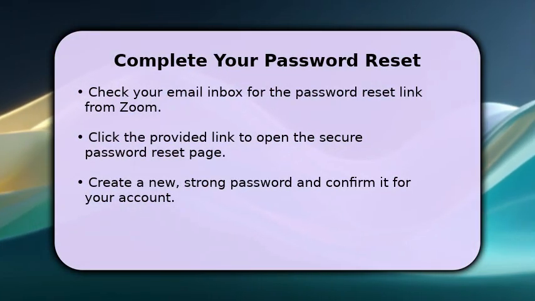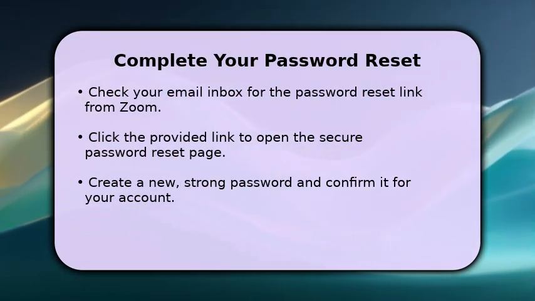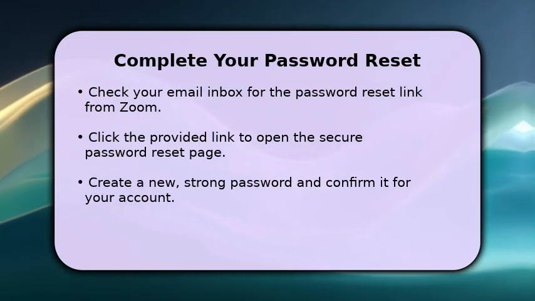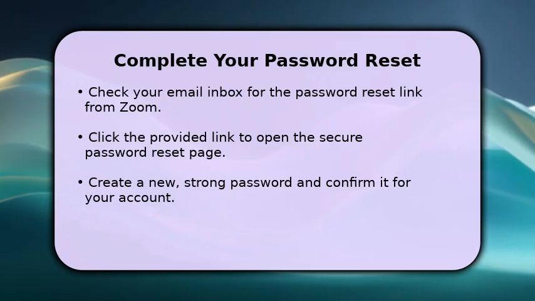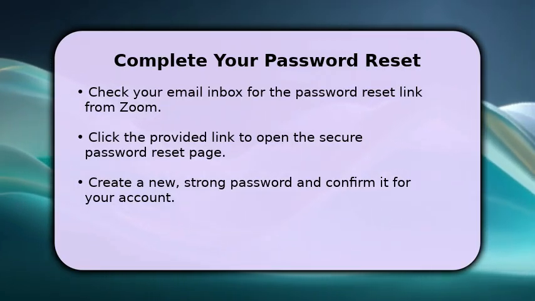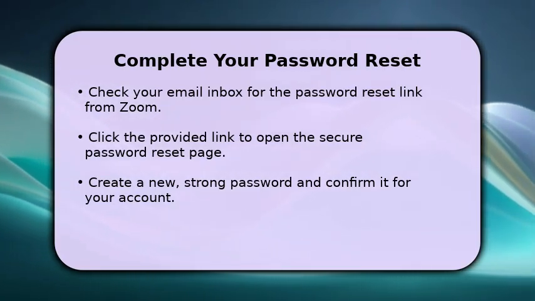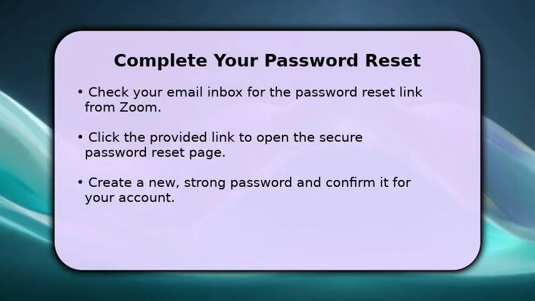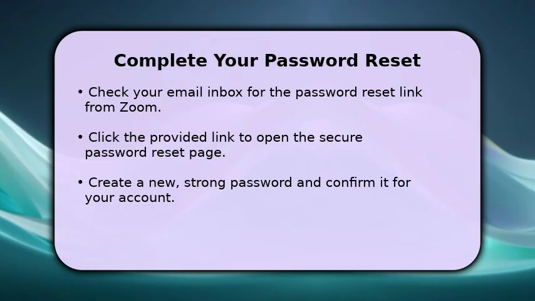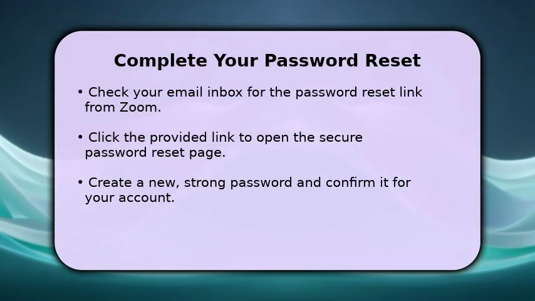After initiating the reset, the next crucial step is to check your email inbox. Zoom will send you a password reset link. Be sure to check your spam or junk folder if you don't see it immediately. Click on this secure link, which will direct you to a page where you can create a brand new password. Choose a strong, unique password and confirm it to finalize your account access.